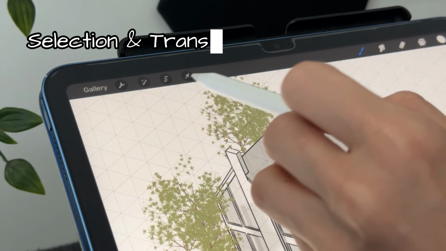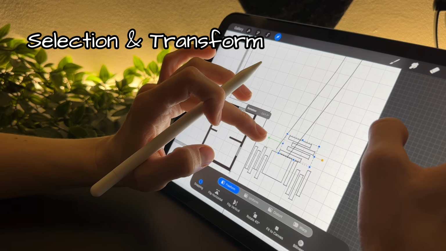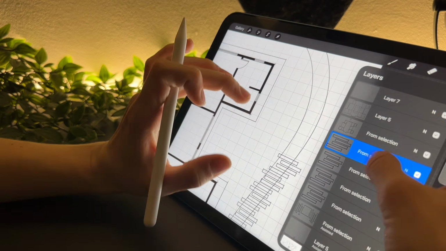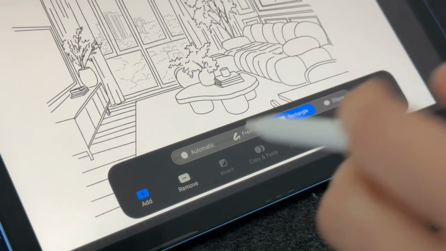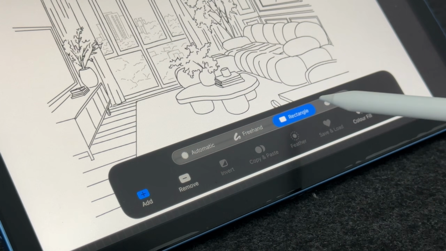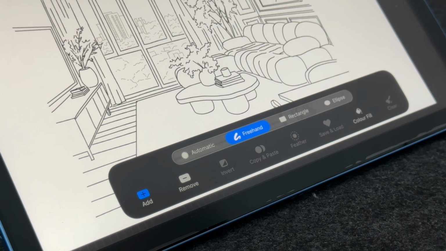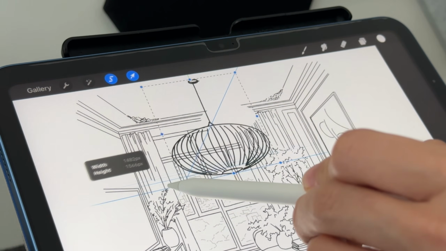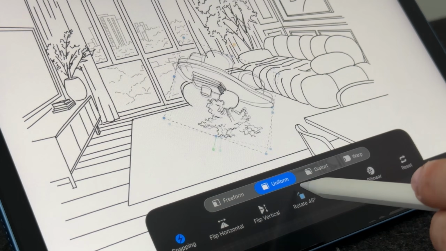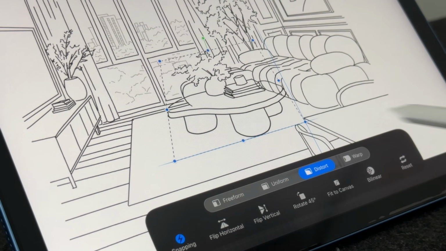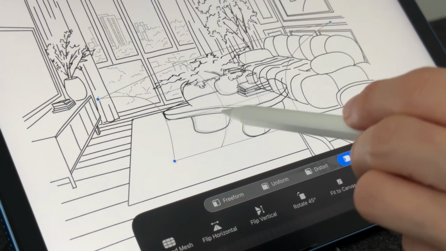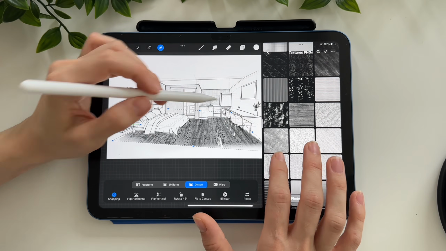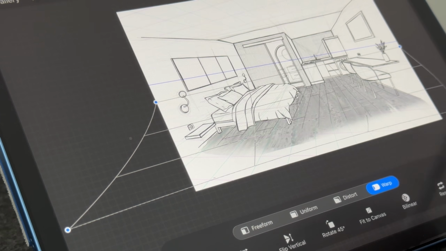Feature 4. Selection and transform. This one sounds basic, but most people don't use it to its full potential. Basically, the selection tool lets you select any part of your drawing, freehand, automatic, or by rectangle or ellipse. And then with the transform tool, you can move it, resize it, rotate it, flip it, or even distort it or warp it. This one lets you push and pull specific corners of an element. It's very useful for adjusting perspective on an important photo or texture, for example.